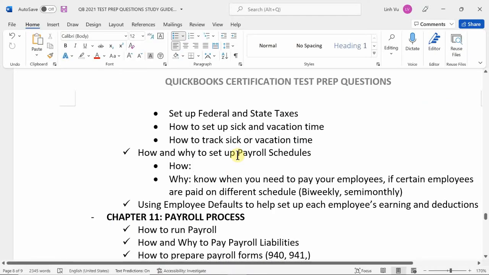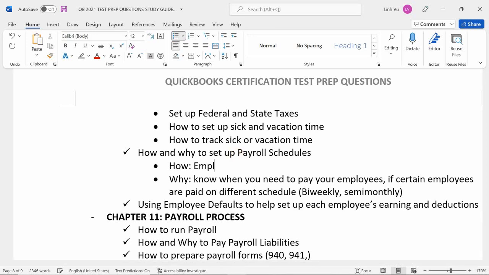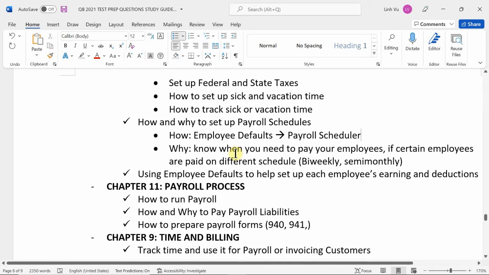Okay, so how, employee, that's just one way. Employee defaults. Okay. Payroll scheduler. Okay. All right.